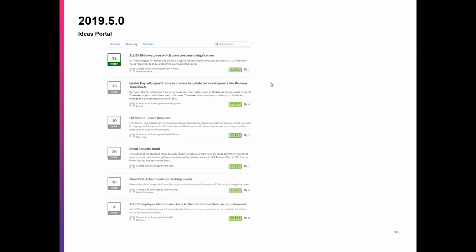Ideas portal. If you go into the Ideas portal, you can filter on the left-hand side by the release. And as you'll see there, that's what's been released. So those are the ideas that have been released from the Ideas portal into the 2019.5 release. And as you'll see, PDF attachments on desktop panels was part of that as well.